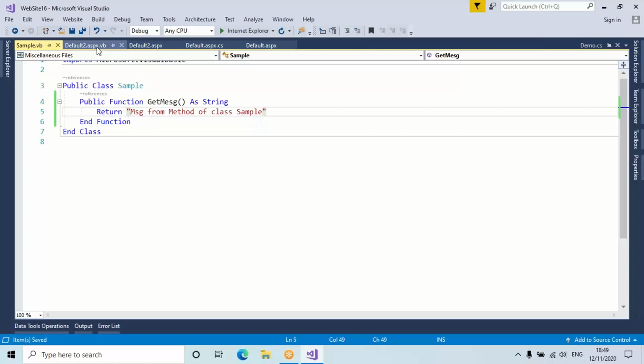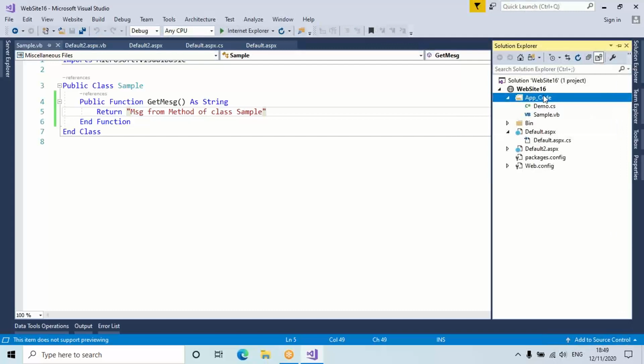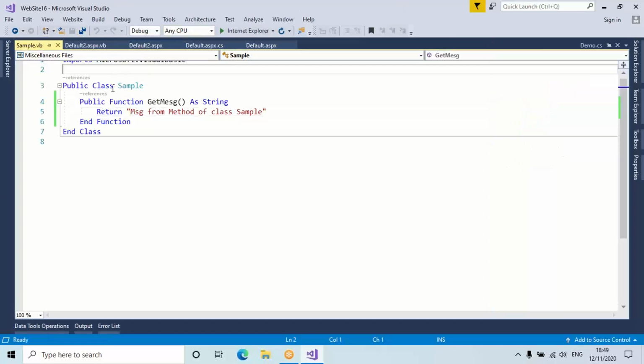Right? Now what exactly do you have to do now? This class is also, don't worry, a part of the same App_Code folder. Now the App_Code folder has two classes, one designed with C sharp and one designed with VB. Don't forget that. Right. Let's see then how to do this.